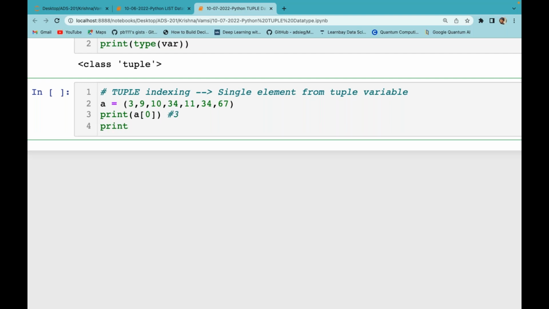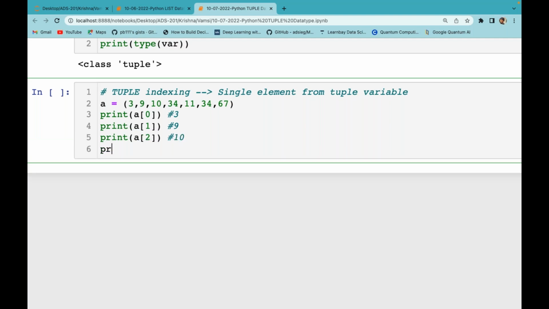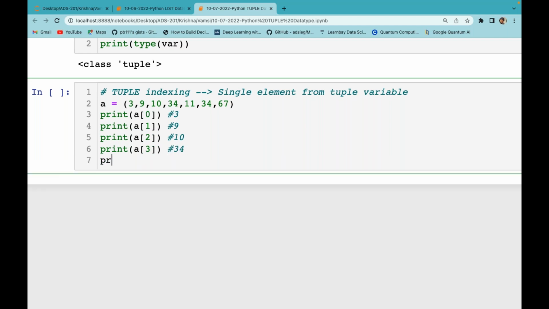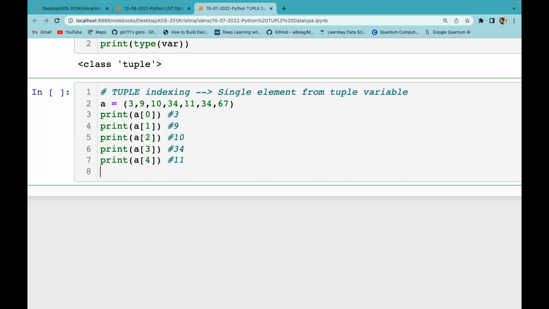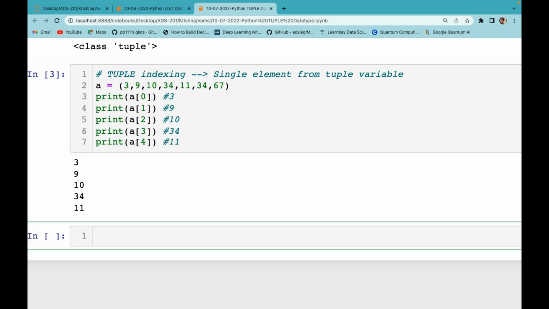If I try a of 1, we are going to be accessing the second element. If I try a of 2, that is accessing the third element, which is 9. And if I do a of 3, then we're going to be accessing the 34. And if I do a of 4, we're going to be accessing the 11. This is the way you can access the elements from the tuple.